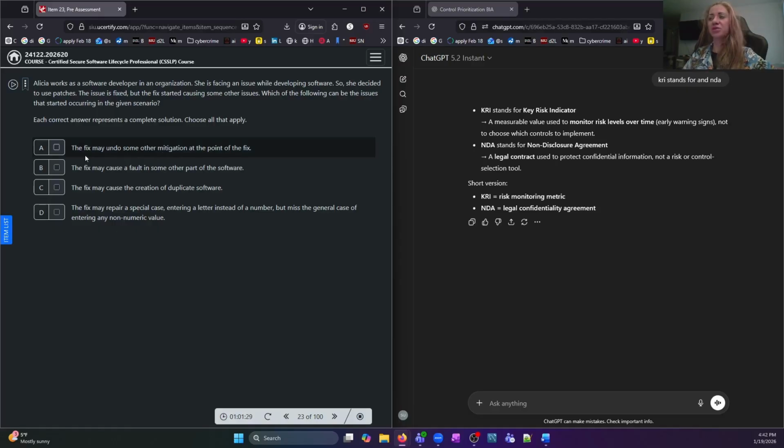The fix may undo some other mitigation at the point of the fix. The fix may cause a fault in some other part of the software. Right. The fix may cause the creation of duplicate software. That is less likely. The fix may repair a special case, entering a letter instead of a number, but miss the general case of entering any non-numeric value. Let's go with it.